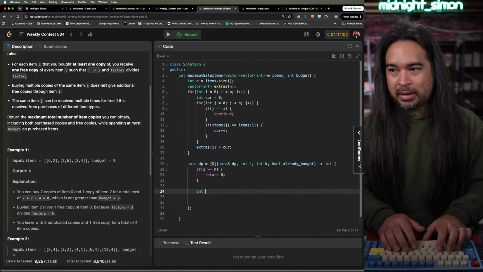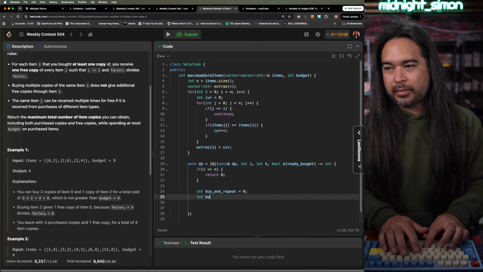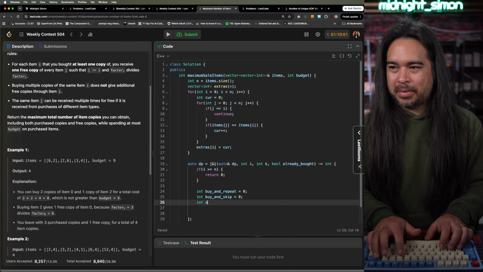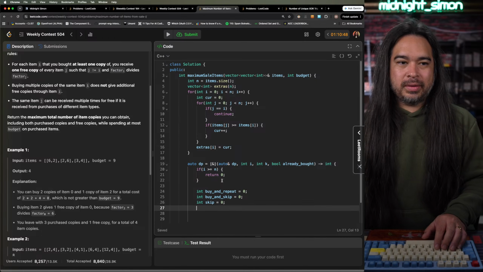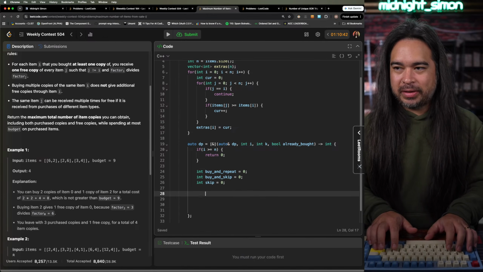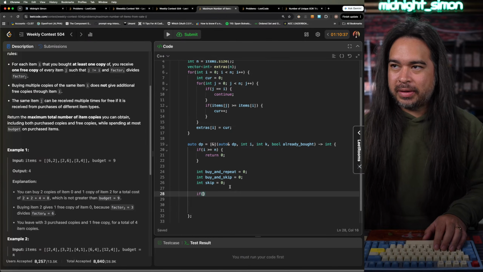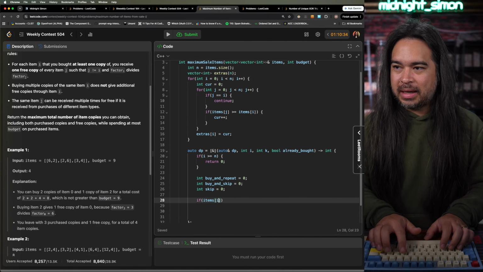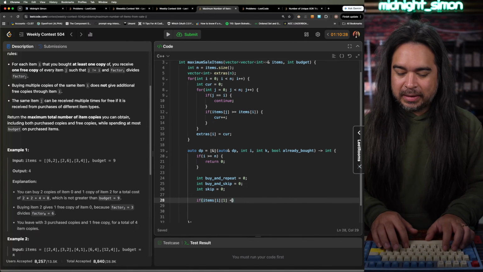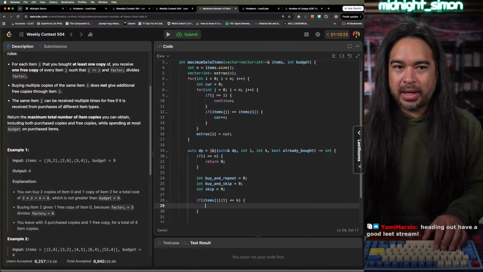So it would be like buy and repeat, buy and skip, and just skip. Those are the three choices we gotta make, man. Alright, so buy and repeat. Let's do that one first. So if, what's the thing called? Items. So if items i price, this is the price. So the price is less than our budget that we have left, then we can buy it.